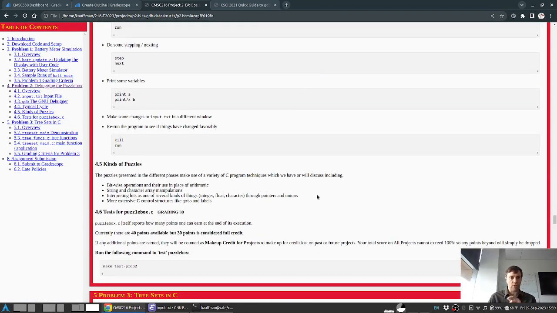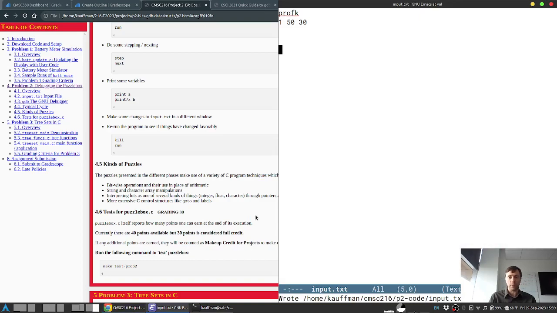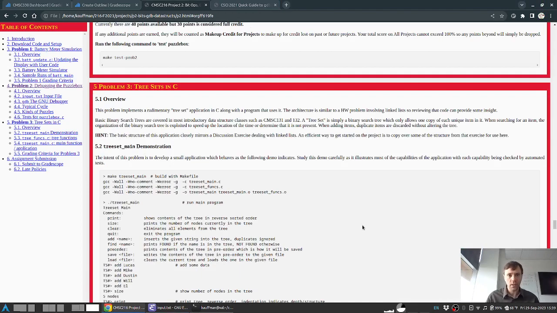There are 30 points available. The scaling for the points associated with each phase is in the source code, so you can have a look there. But for now, we're going to move on to the last and most challenging problem.